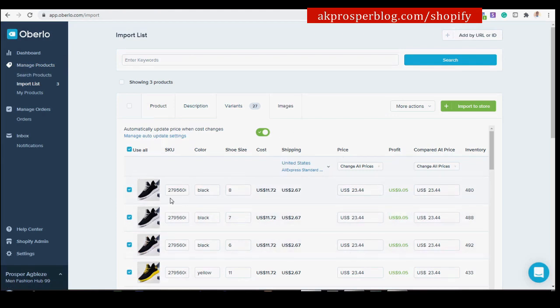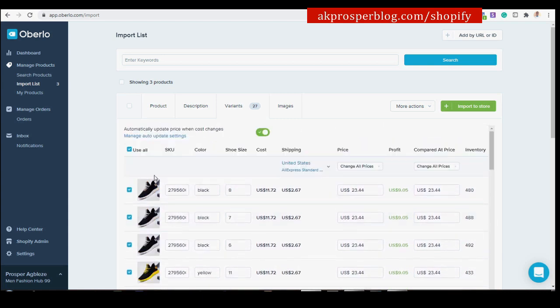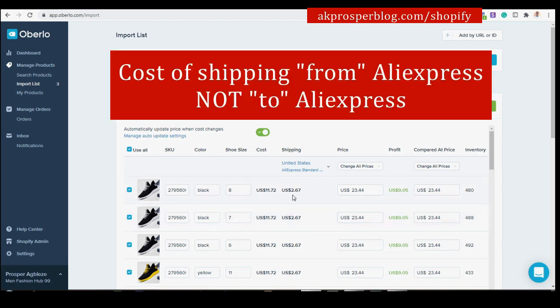Now, like I said earlier, we have the variants right there. If there's any particular one you don't want, you can uncheck it. If you want all the variants in your store, you can see this is checked, use all. Now let me explain. This is the cost of the item itself. So this shoe costs $11.72, while this $2.67 is the cost of shipping this particular product from AliExpress.